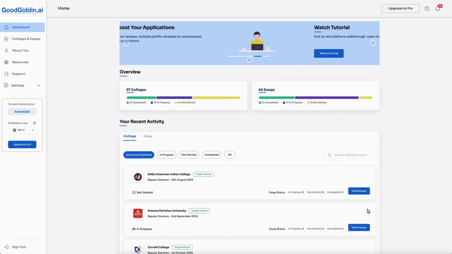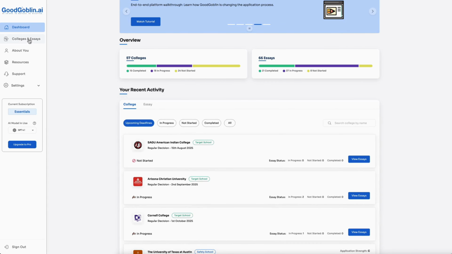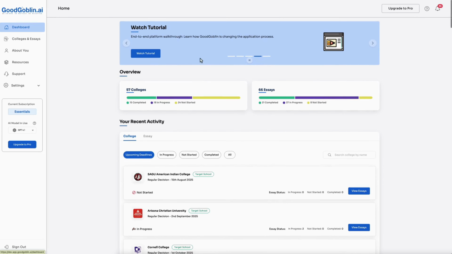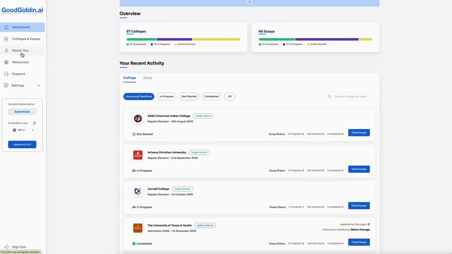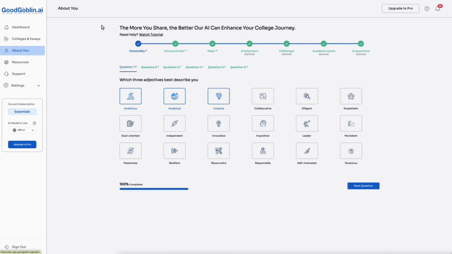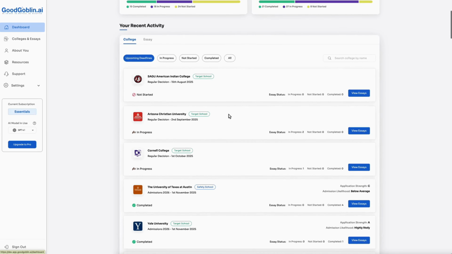Now that you've selected your colleges, either directly by going through colleges and essays and picking them, or by utilizing SmartMatch to discover great fit colleges, and you filled out your information by completing the About You section so that the platform can provide personalized help, we are ready to work on our applications. From the dashboard, select the college you want to work on.